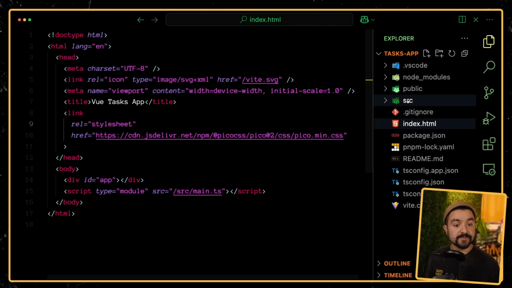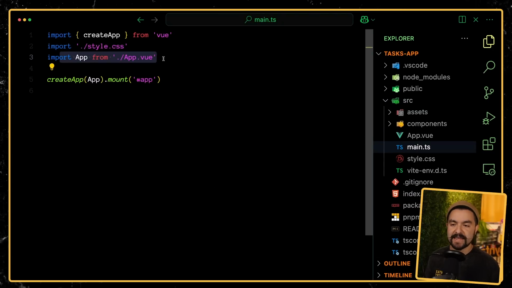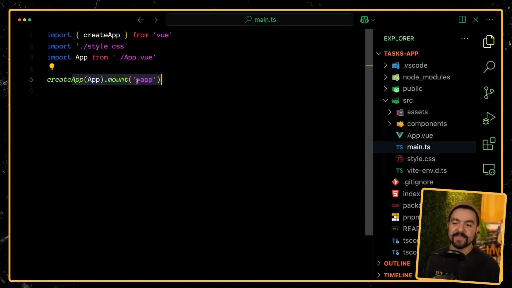If we head into the source directory, we can see that we have our main entry point, and this imports our main app component and then mounts it on that element with ID app.